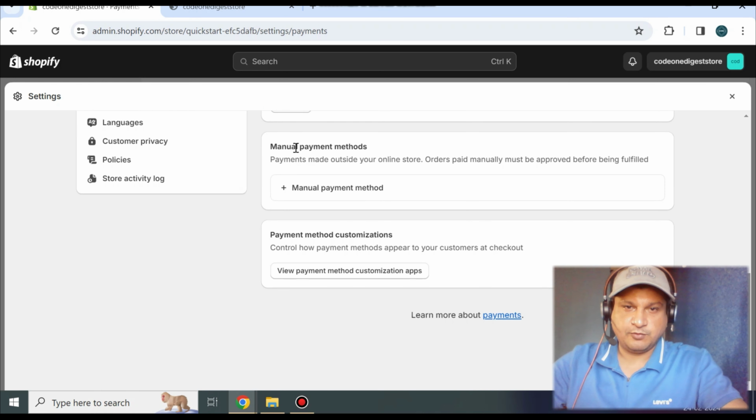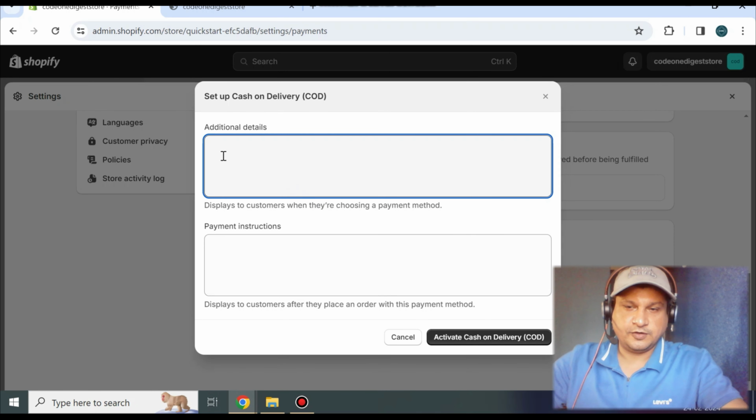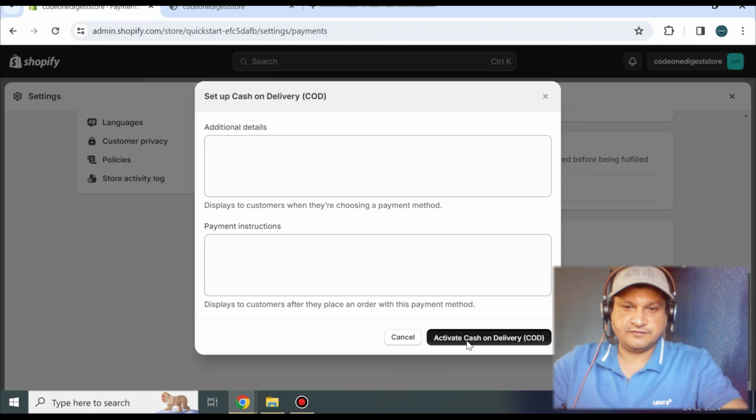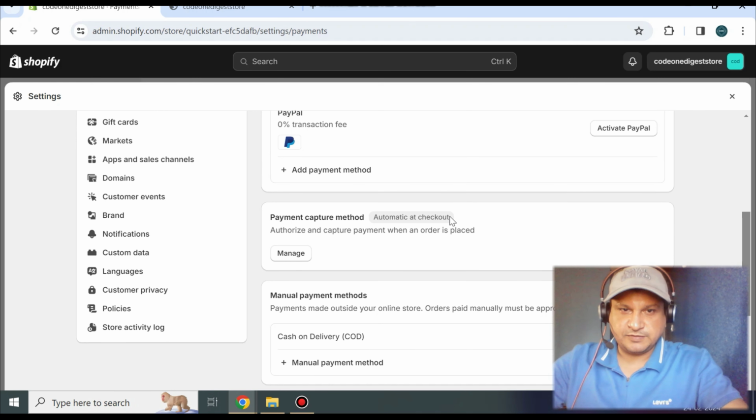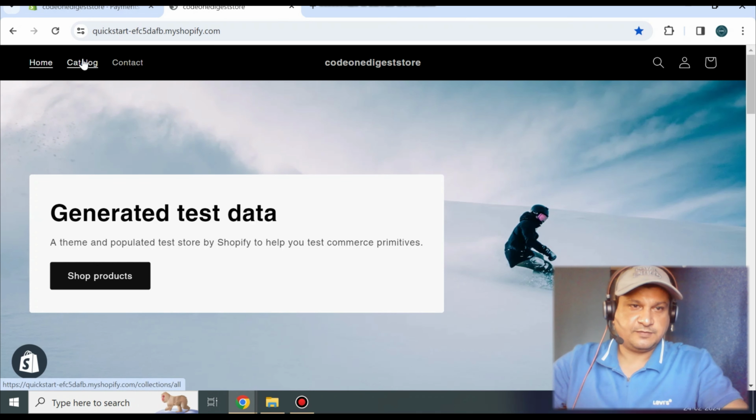So you see manual payment methods, so we can click on that and say cash on delivery I want. If you want to give some additional details and instructions, you can give them and then click activate cash on delivery. So now this payment method has been added. COD has been added to our site. Now let me browse and see if the COD option is showing up on the checkout page.